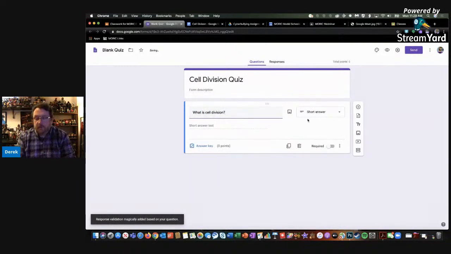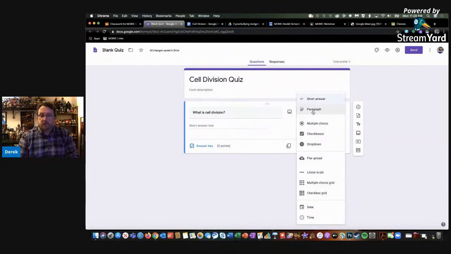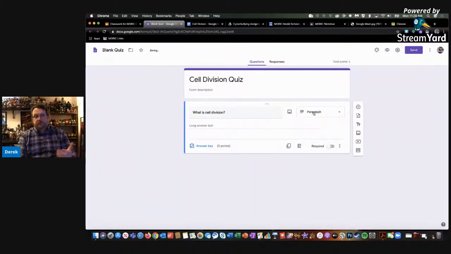I can add a question mark here, and then from the drop-down menu, you can see I can create a multitude of different questions. I can create short answer, paragraph, multiple choice, checkbox, drop-down. But in this case, I'm going to leave it paragraph form, so students can write out a full paragraph. I can make this a required question, so students can't skip it, essentially.